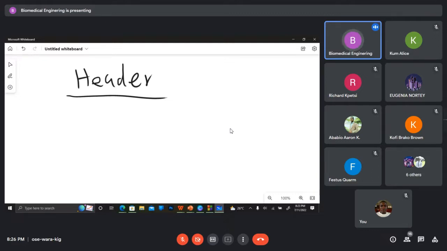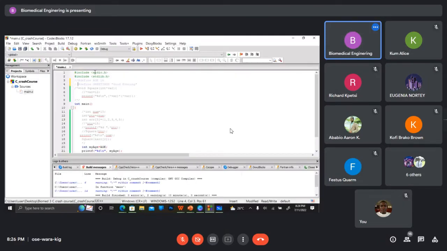So C has inbuilt libraries. For instance, we have stdio, that's standard input and output. This file contains printf, scanf, and other built-in functions. These standard libraries have functions defined in them so that we can use them in our code. We can also create our own functions and then include them as a header file.